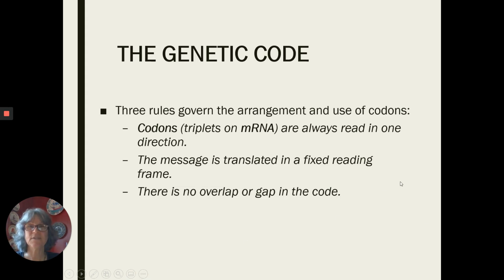So the genetic code is governed by 3 rules for codons. My triplets on messenger RNA are always read in one direction. So if this is my RNA, I can only read it in this direction. It doesn't reverse itself. The message is translated in a fixed reading frame, meaning 3 base pairs are read, and then I move to the next 3, and then the next 3. I don't overlap, so it wouldn't be these 3, and then these 3, and then these 3. There's no overlap. 3, 3, 3.